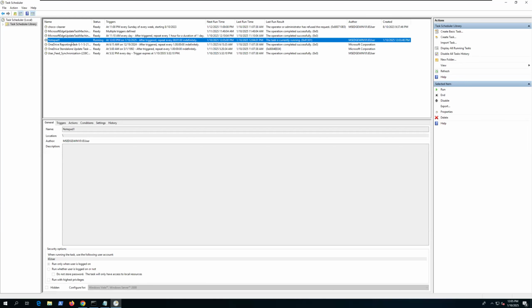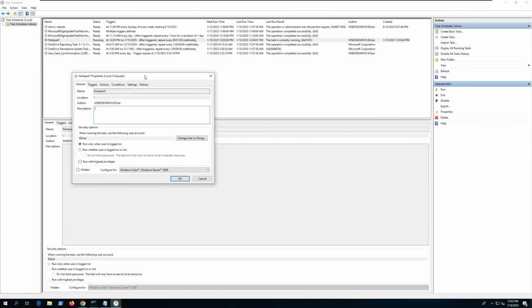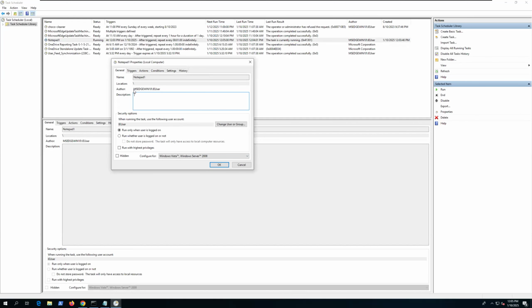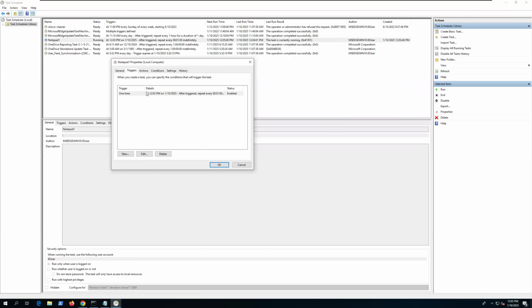If you double click on this task, we can see more information about it. We can see the username. We can see when the task will be triggered. So we can see that it's based, for example, on when the user is logged into the system, or whether the user is logged in or not. We can also run it with higher privileges. We can see what triggers this task. For us, the task was triggered at this time, and every minute it will run.